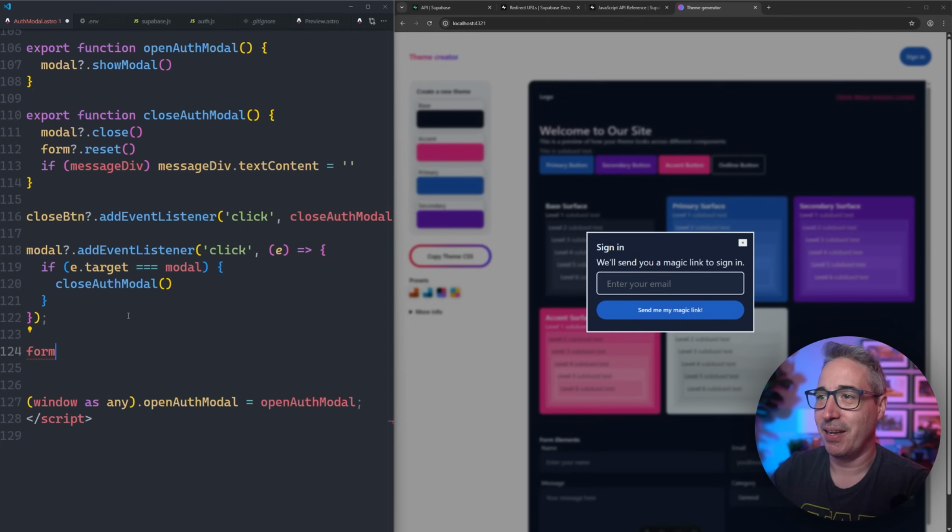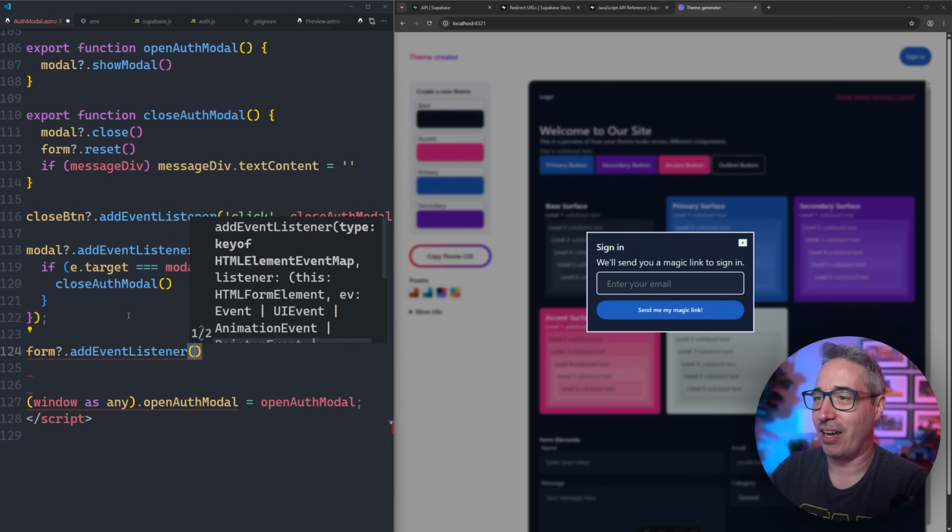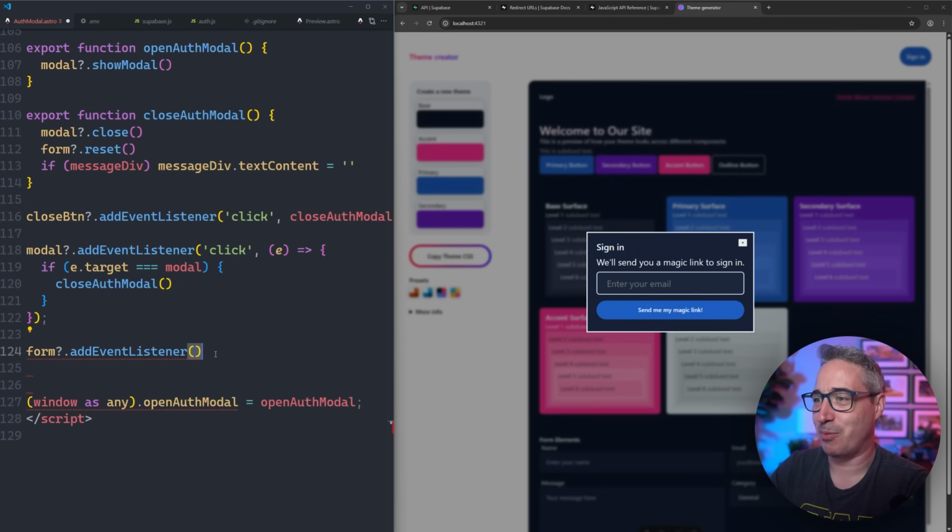So I'm going to say form. Again, I don't want linting errors, so I do have to say form ? Just because if not, Astro gets mad at me. We're going to add an add event listener. And I think there's a way of disabling TypeScript checking within script tags in Astro, but I'm not 100% sure. But we're going to add our event listener here, and we're going to listen for, not a click, Kevin, we're going to listen for a submit. I'm so used to writing click for everything I do.